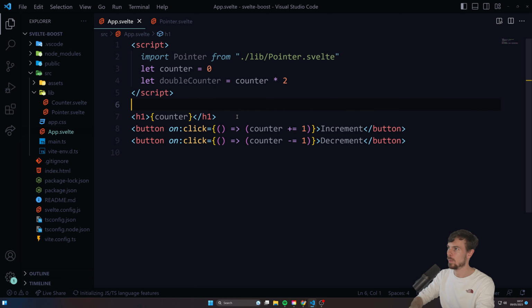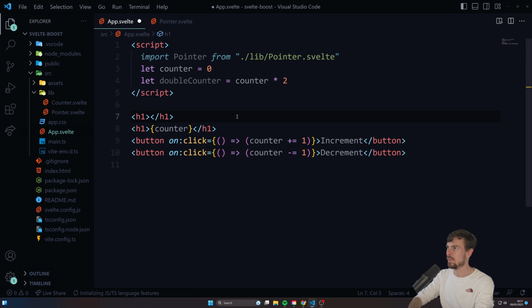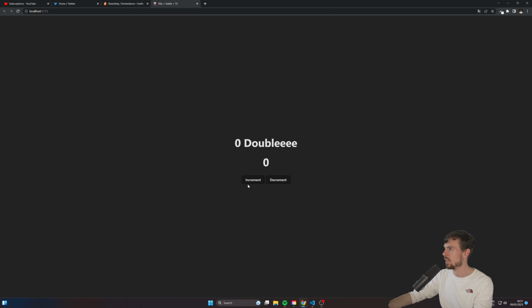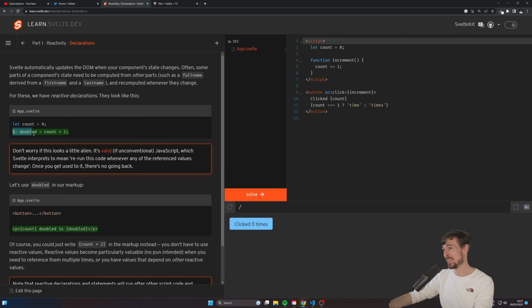We'll do h1 and we'll do double counter, double. Let's hit save. And I believe if we increase, as you can see, that's not going to work. So what you need to do is add this dollar sign, which might look a bit strange, but that's still valid JavaScript, in front of doubled here like that.